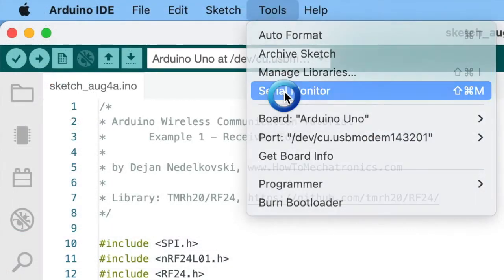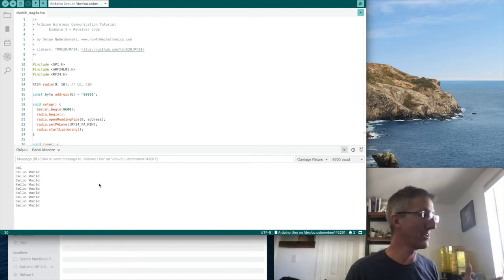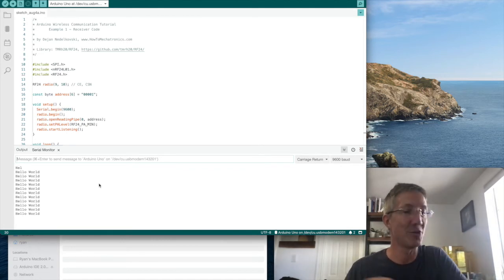And I'll go to Tools, Serial Monitor, and there we have it. Every second, the receiver sees the hello world from the transmitter. And now you can change the transmitter code to send any message you want to the receiver.